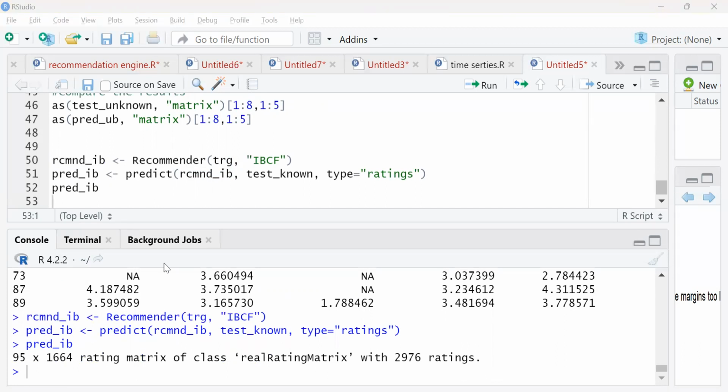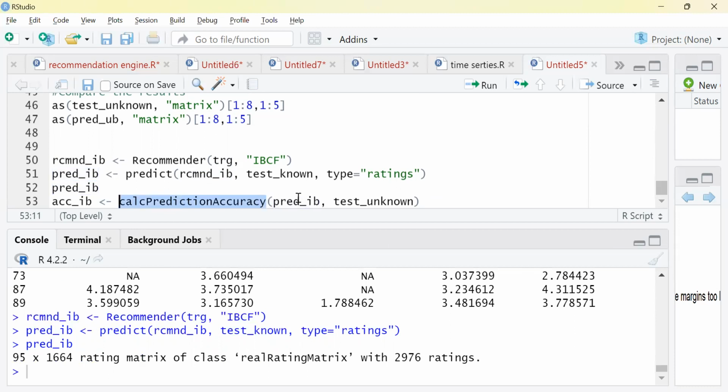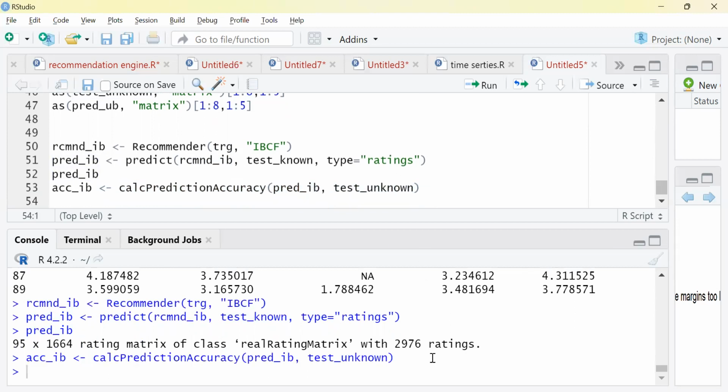Let us quickly calculate the prediction accuracy. How are we calculating it? We have obtained the predictions based on test known and saved them as an object, predict underscore IB. Now we'll be using a function called calcPredictionAccuracy. We'll be comparing the model-generated predictions with test unknown, and saving the results in accuracy underscore IB.